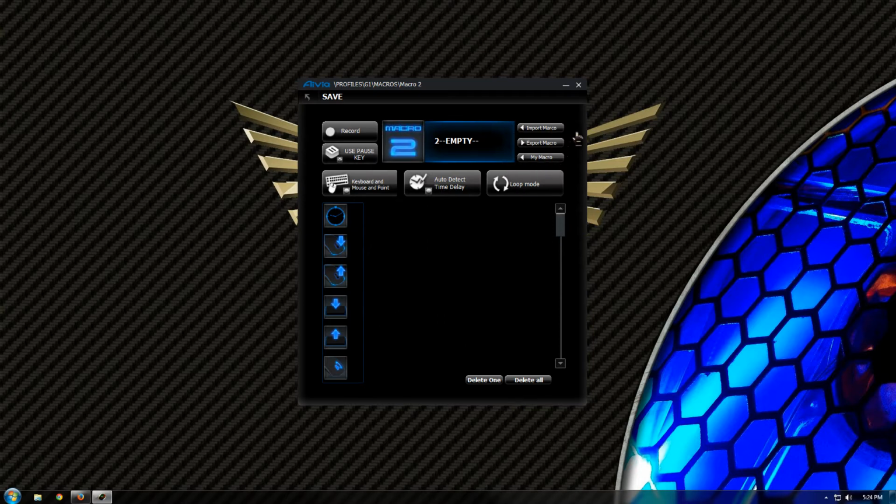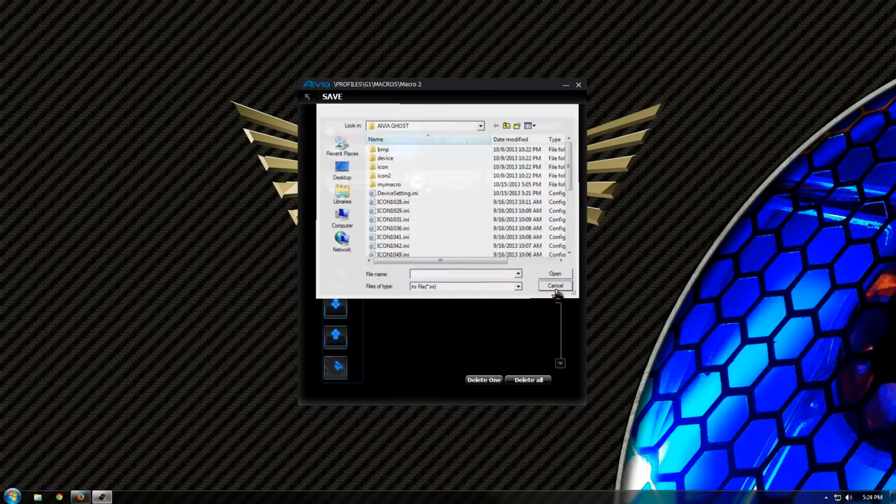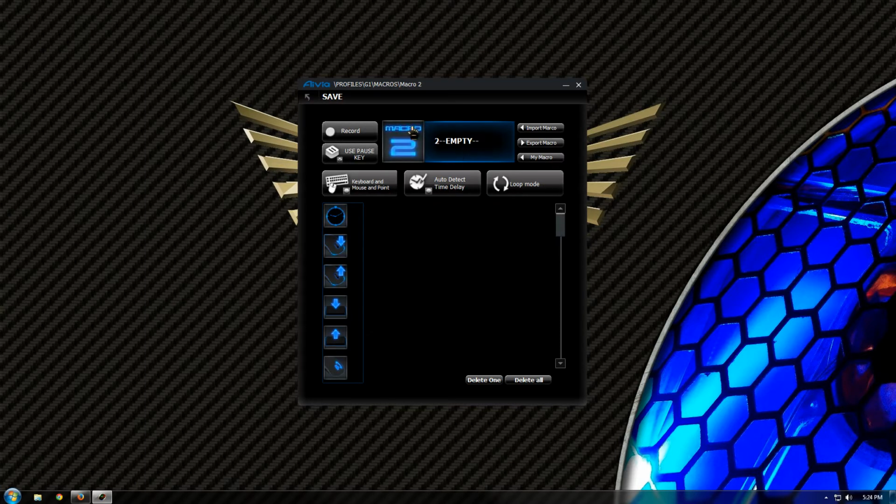Up here you can see you're also able to import macros if you save them. You can export your macro, and if you export it, it gets saved to an INI file that you can use somewhere else. And then this My Macro, where you can copy it in from other existing macros. And up here you can also rename your macro.